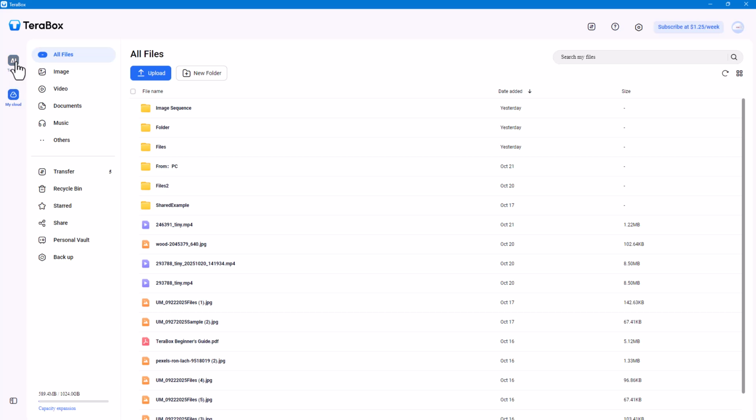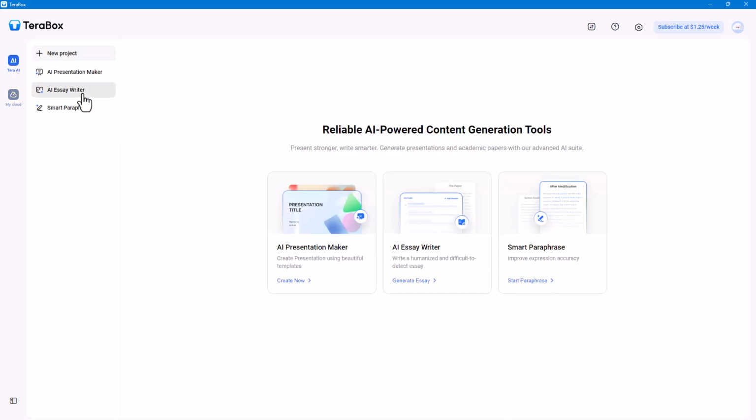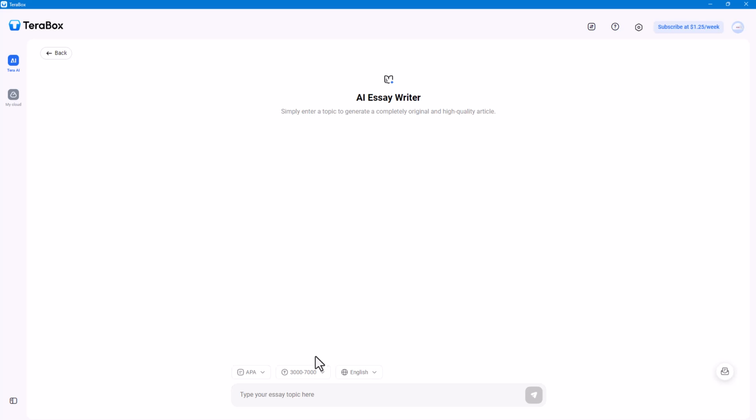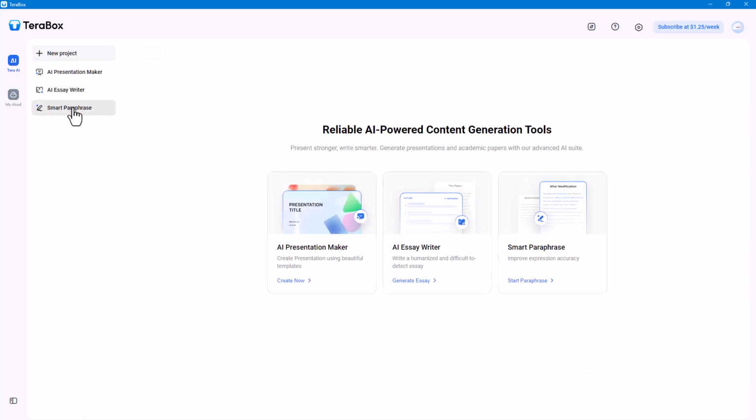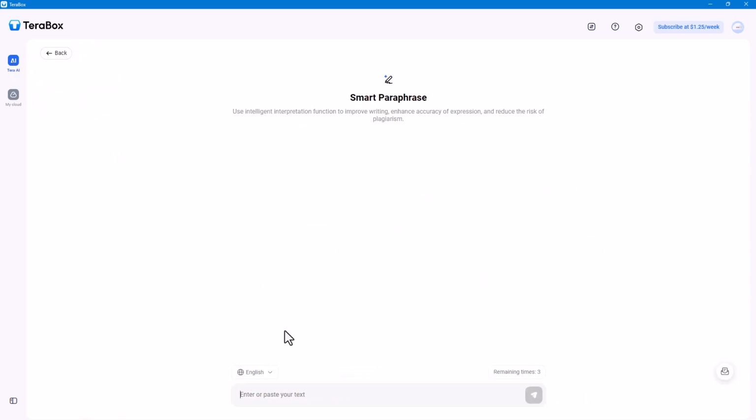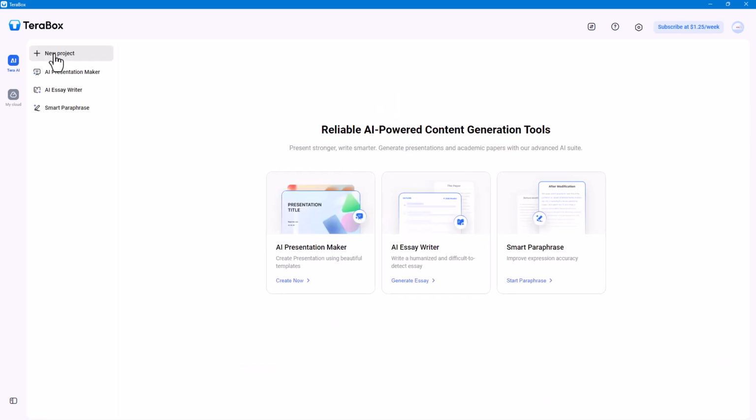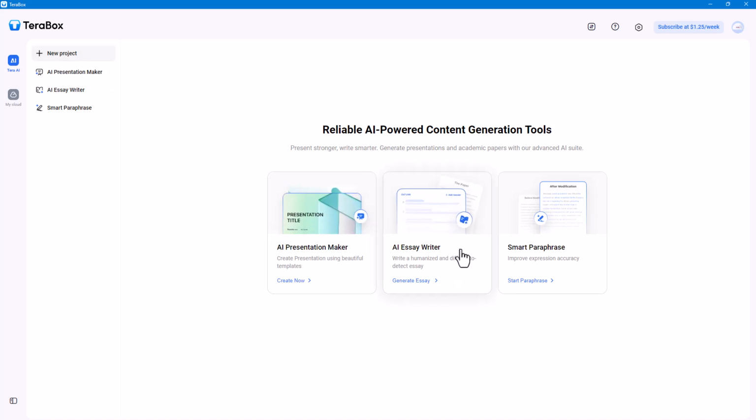If I go back over here to Tera AI, you even have the essay writer, which allows you to type in content, and you can even choose the referencing method, choose the length, and generate the essay right here. Finally, you have the smart paraphrase, which allows you to paraphrase the content that you have. As we move along in the next videos, we're going to explore each one of them and how we can use AI to generate the content as we need inside of Terabox.